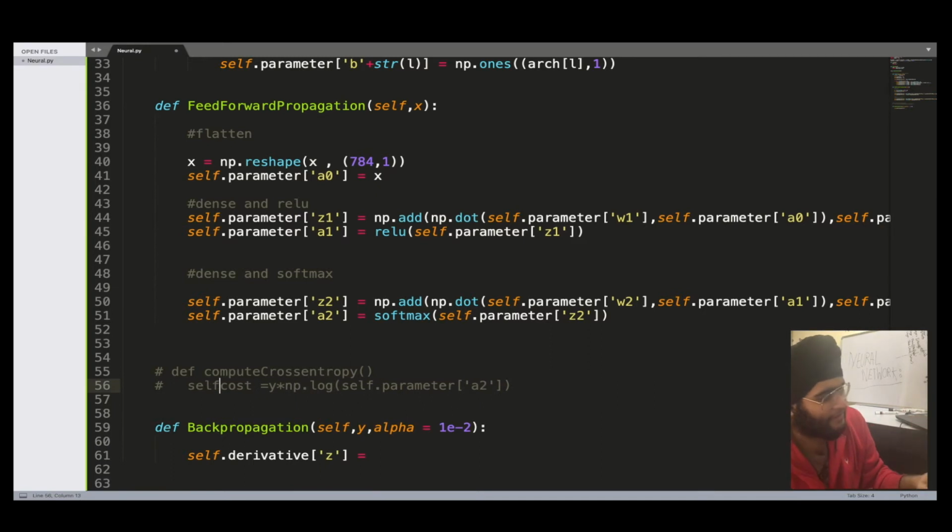And what you can actually do is put it in self dot parameter, in a dictionary as well, so you can compute the cost and call it from any function that you want. So this way it's going to work. Okay, this is actually going to work.